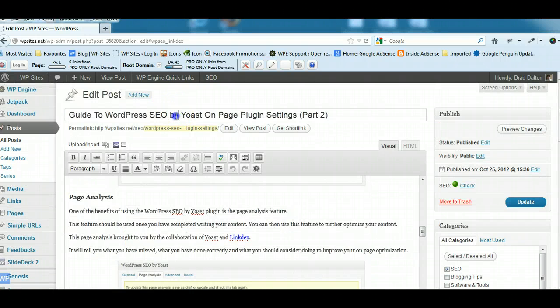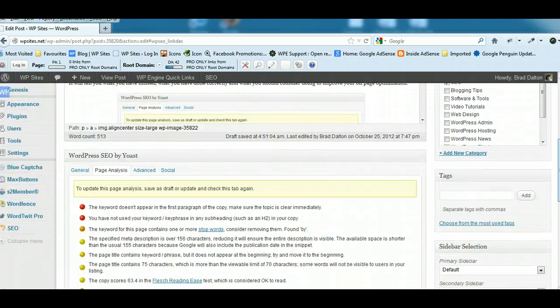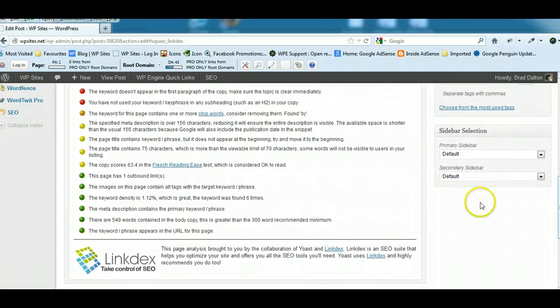Third one, the keyword for this page contains one or more stop words like by. This is not going to help you a lot, or a or at or something like that. Well, that's understandable. So I've taken that out of the permalink there. I've edited it before I published it, and I've only got in the keywords in here plus a couple more. So you've got to leave that in there. If I change that to guide to WordPress SEO Yoast on page, it's not going to make sense. So I take that into consideration. And I'm quite happy with that.